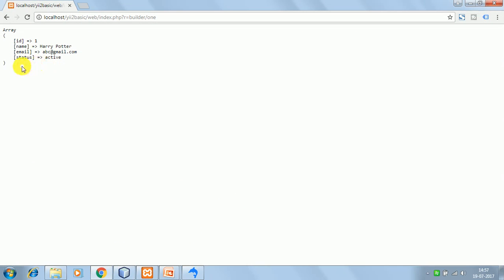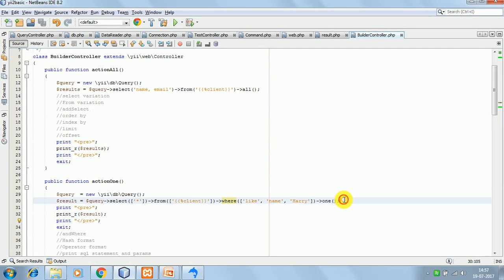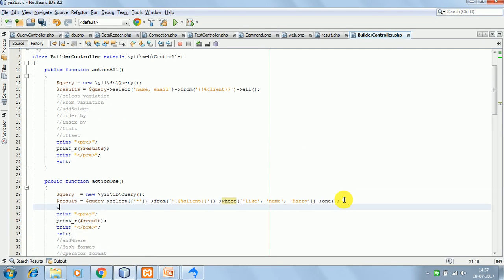So I get the result over here. So it is like you are saying where name like percent Harry in raw SQL. So these are the variations in the format of the where clause.